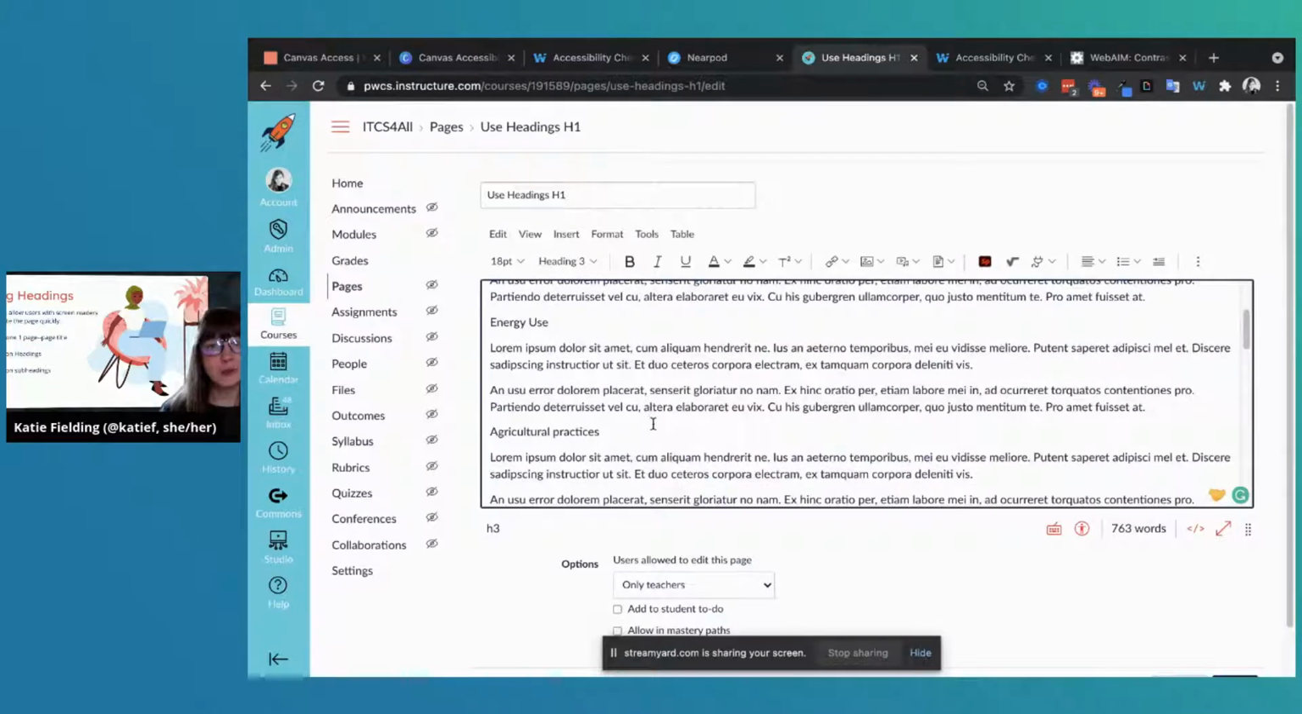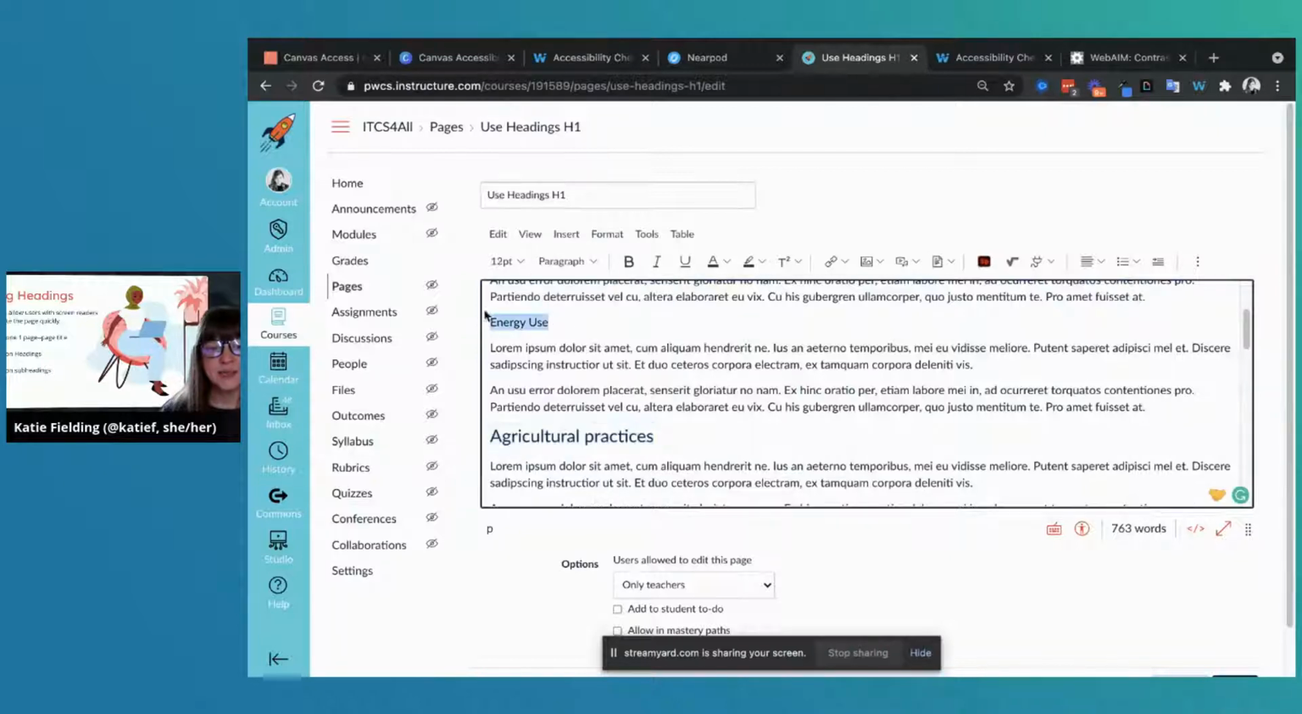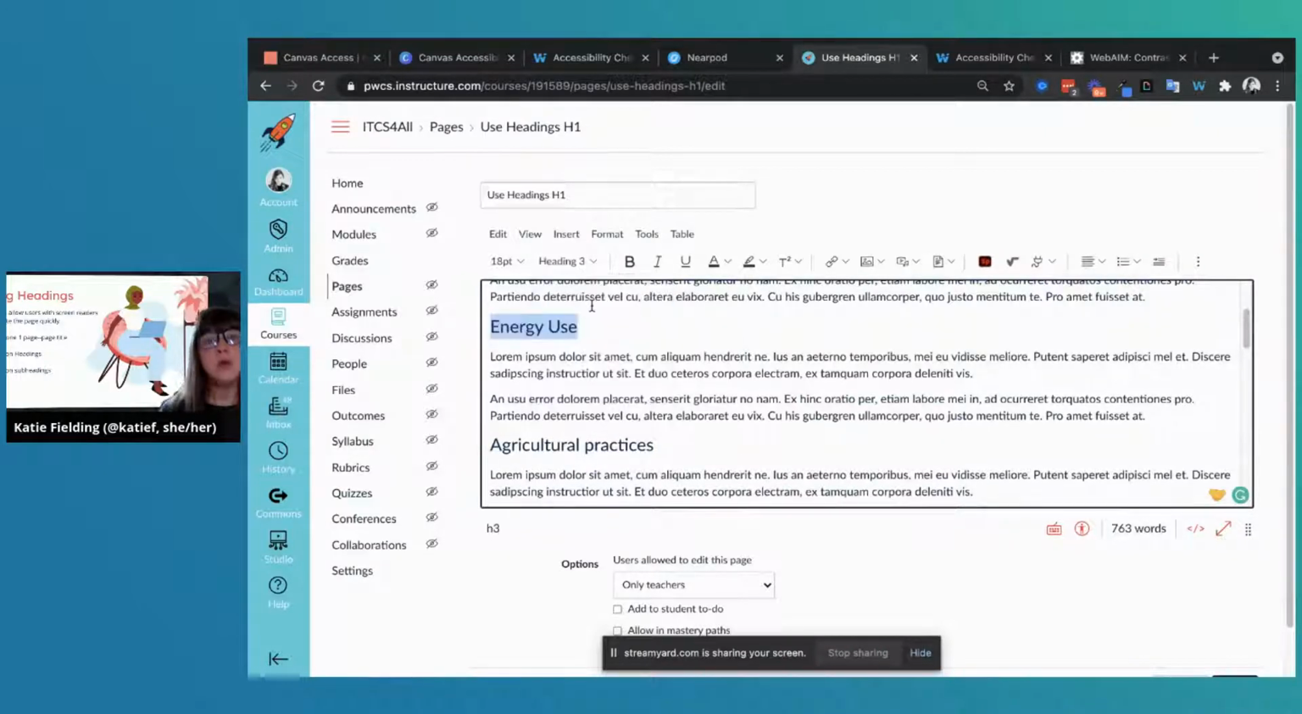It's just like those of us who have vision scan a page for what we want. By putting these headings in and using a nice hierarchy tree, we're allowing those users to quickly get to the information they need. So that's headings.